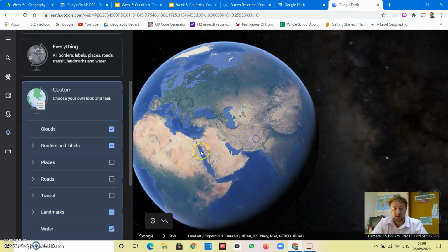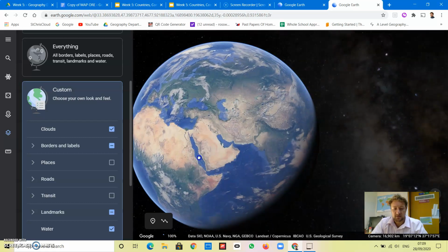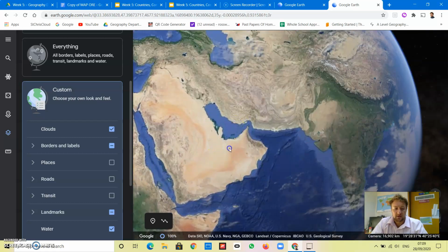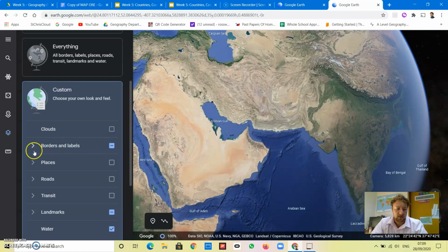Should be able to see clouds there if it loads. Oh, it's just taking ages to load. This was a mistake. There we go, there are clouds. Okay, no clouds over Bahrain though. I'm going to turn that off because that's just going to slow us down.